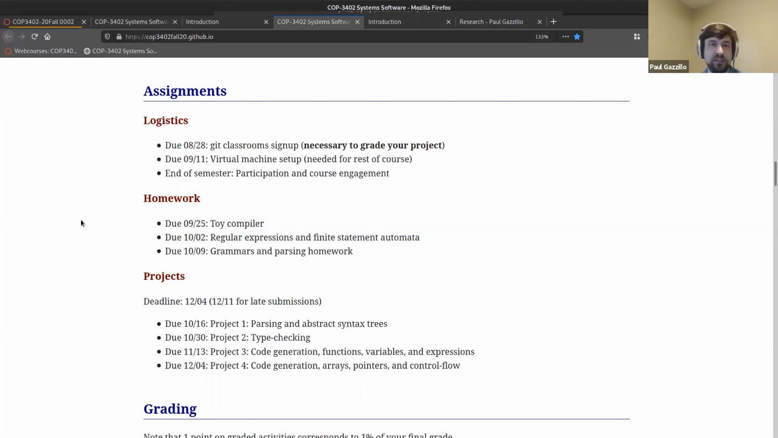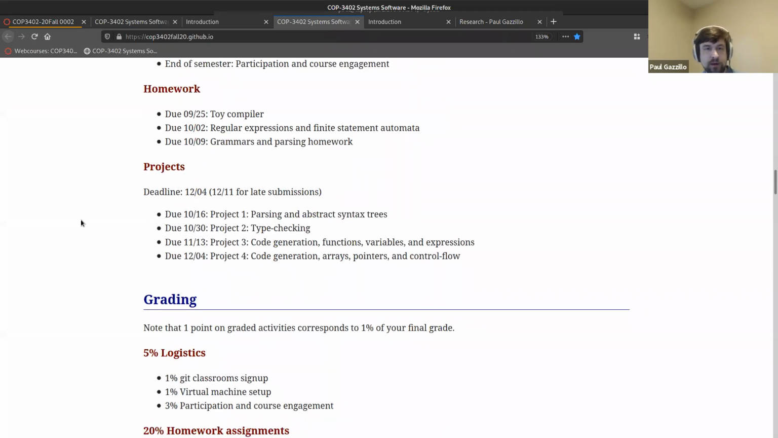things that you submit. If it's code, the toy compiler is submitted through GitHub. If it's written, the regular expressions and grammars, it's submitted via web courses. And these are really more for making sure you're following along in the course. They're graded, but the effort is taken into account in grading for these. And the main part of the assignments for the class are the programming projects. And there's 4 of these.